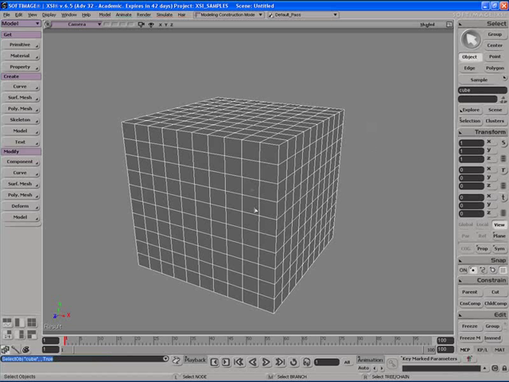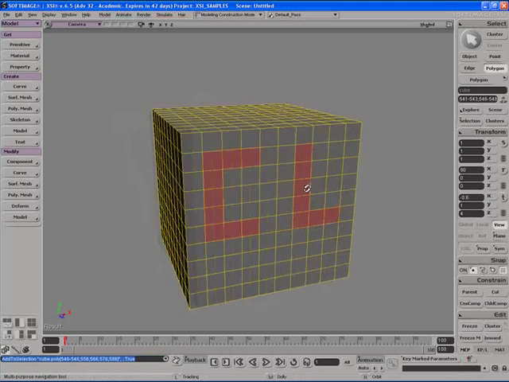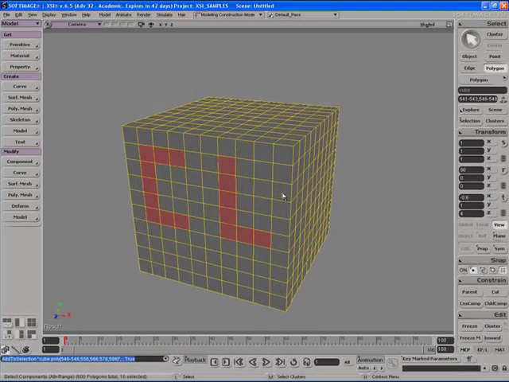What I'll do is select this cube object that I have here that's subdivided many times. I'll hit U on the keyboard to activate raycasting polygon selection mode, and I'll select some polygons here. I'll hold down shift to select more polygons. So here I have these polygons selected, which you can see in red.